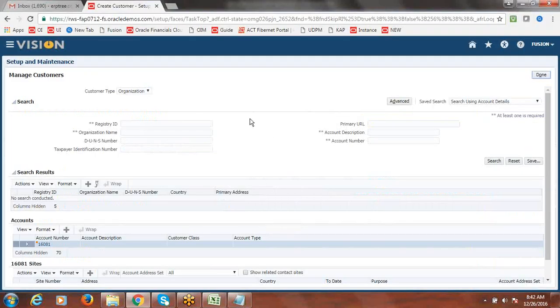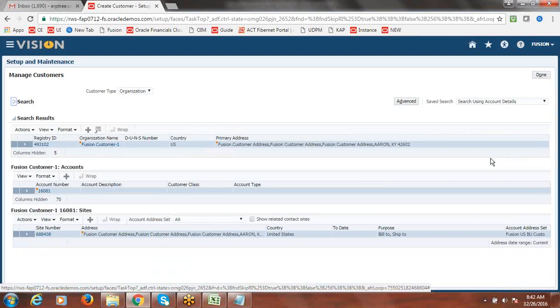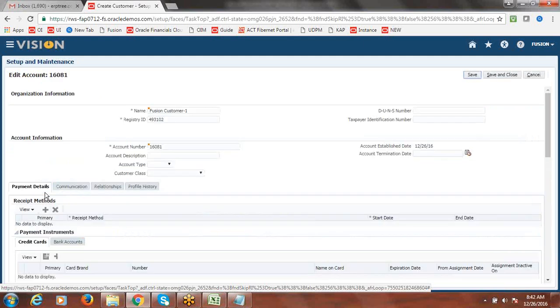Now the customer is created. Now you can search for the customer. Organization name is Fusion Customer 1. Fusion customer, this is a customer definition, and this is a customer account record. This is customer sites. First we'll go to the account. So click on account number. Just click on customer account number.